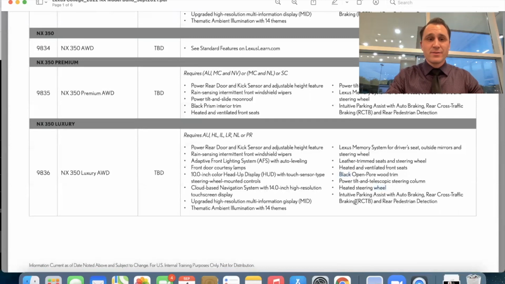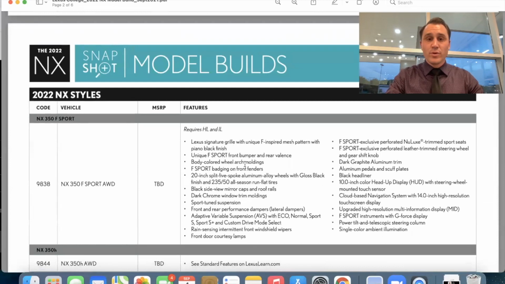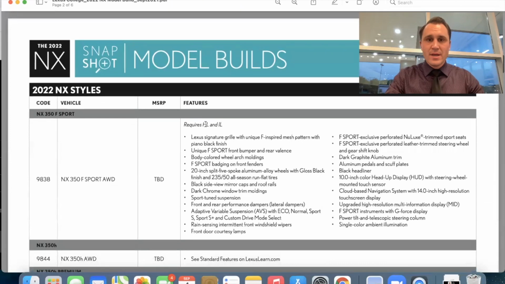Okay, so that was the NX350 luxury, and now we're going into the NX350 F-Sport. So many of you have been wanting to know about that one, so we're going to get to it right now. Okay, it requires HL and IL. So HL is the adaptive front lighting system with dynamic auto leveling, and IL is the premium triple beam LED headlamps.